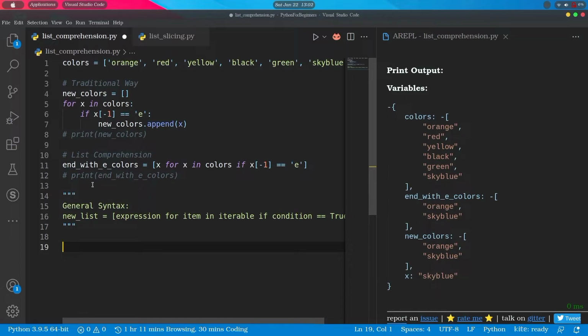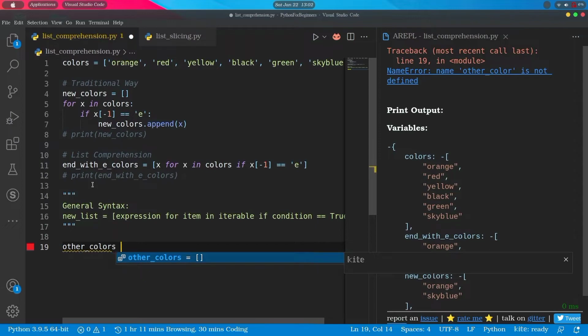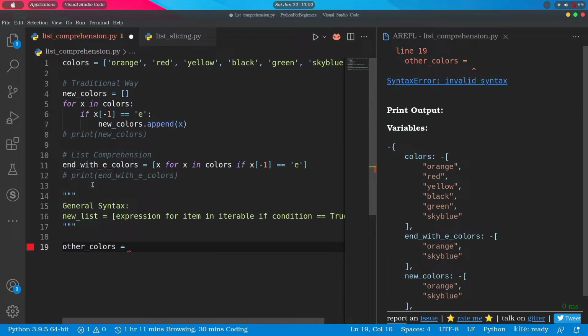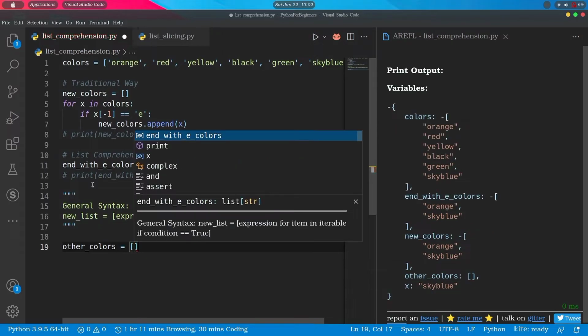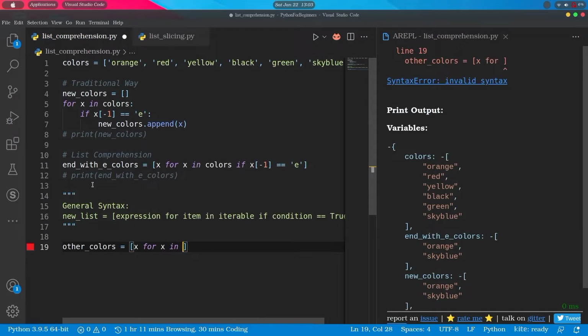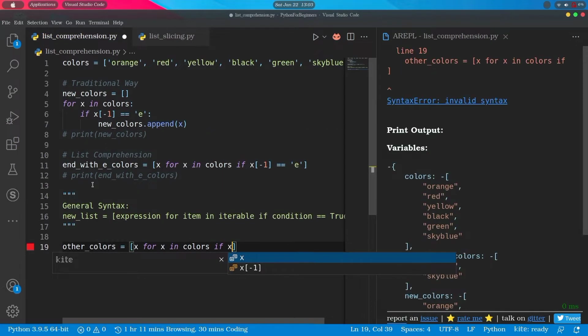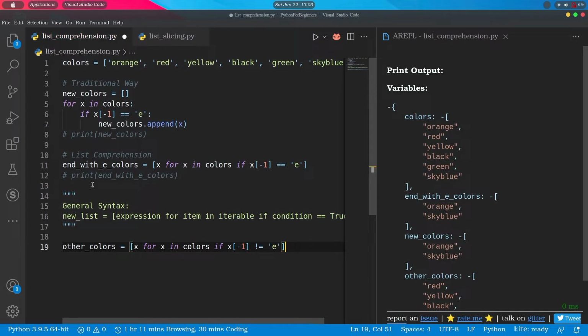If I want to store the names of the colors that are not ending with e, the code will be like this. I am naming this list as other_colors equals, inside square brackets, x for x in colors if x[-1] != 'e'. So here also you can see I am looping through each and every color that is denoted by x, and I am directly putting the value of x to the other_colors list based on the given condition.